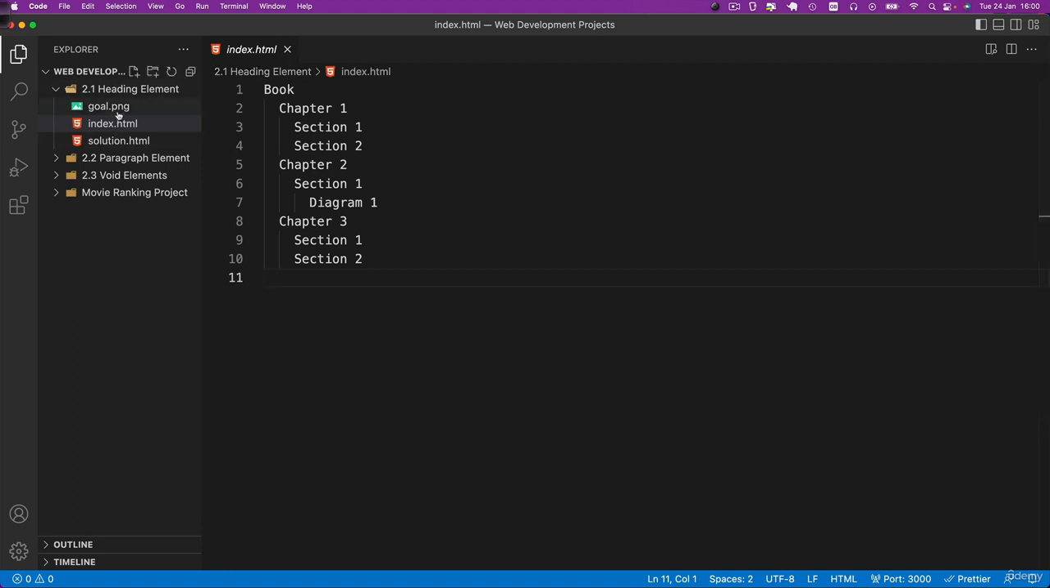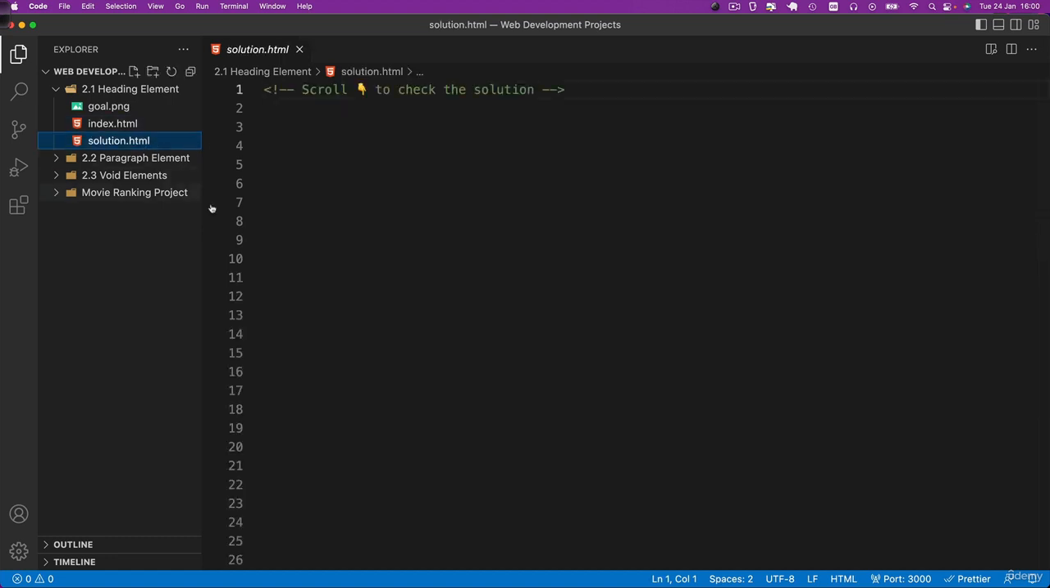When you're here, you can see that there are 3 files in this folder called 2.1 heading element. One is the index.html. This is where you're going to be writing your code. And I've got some starting code for you, which we're going to need to modify in order to complete this challenge. Now, you've also got the solution, which I don't recommend looking at until you've completed the challenge, just to check your code or see if there's any differences.